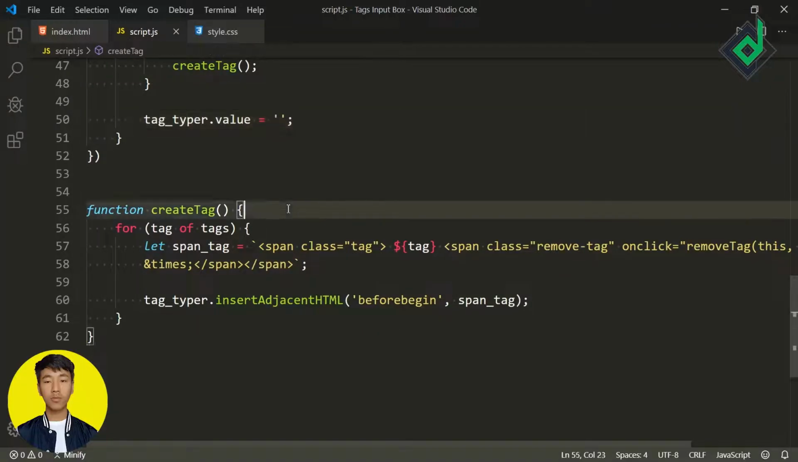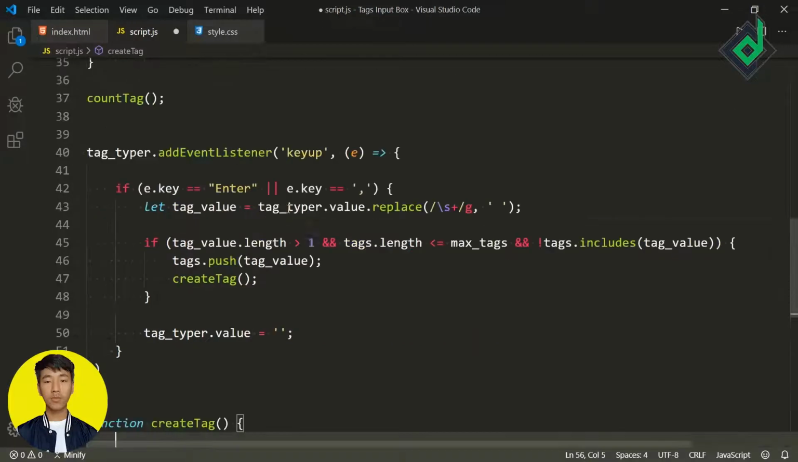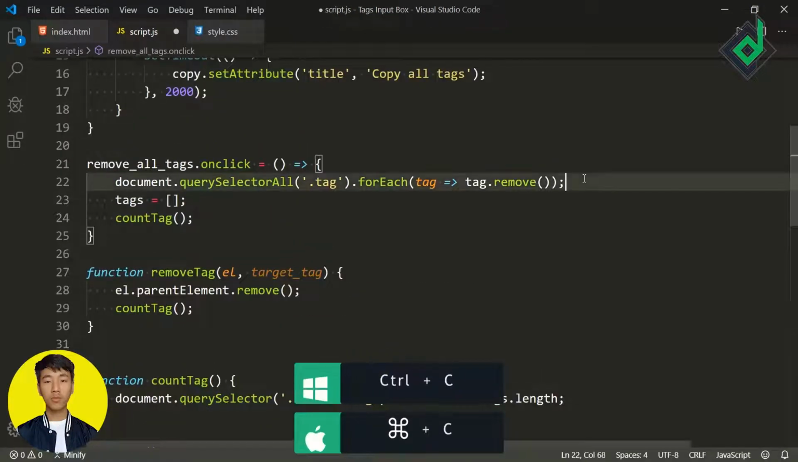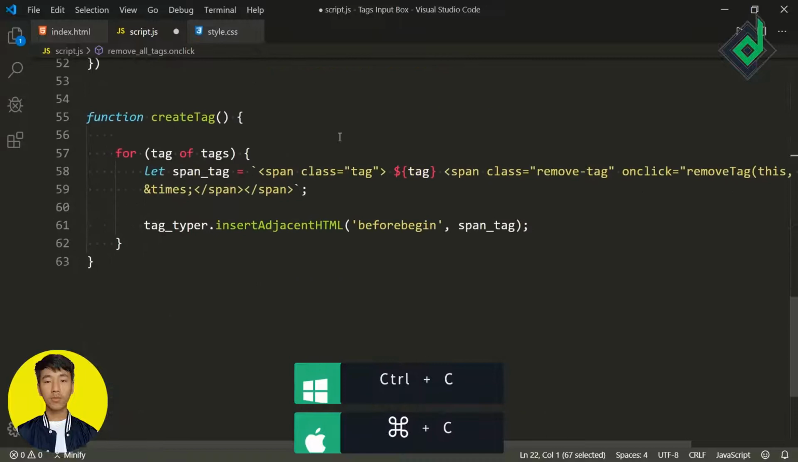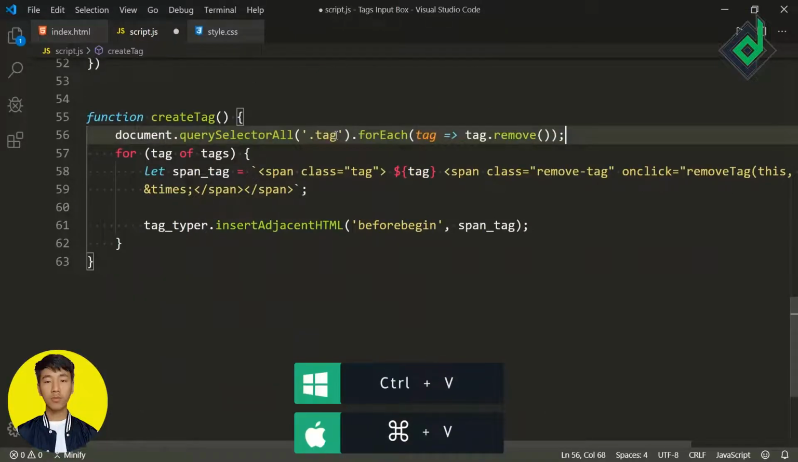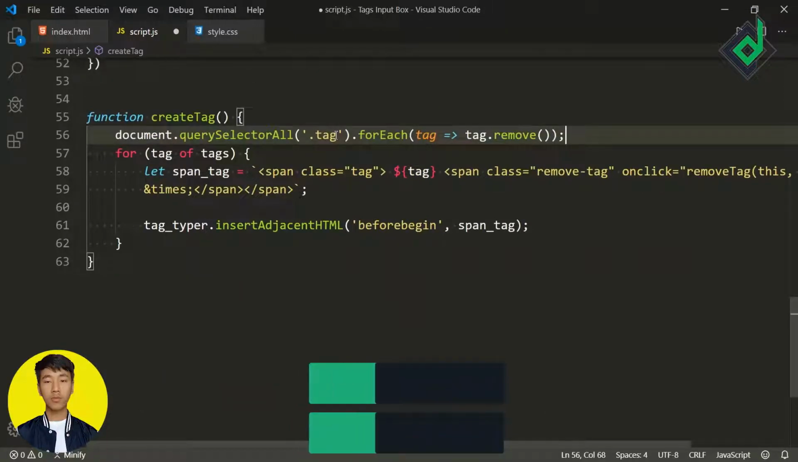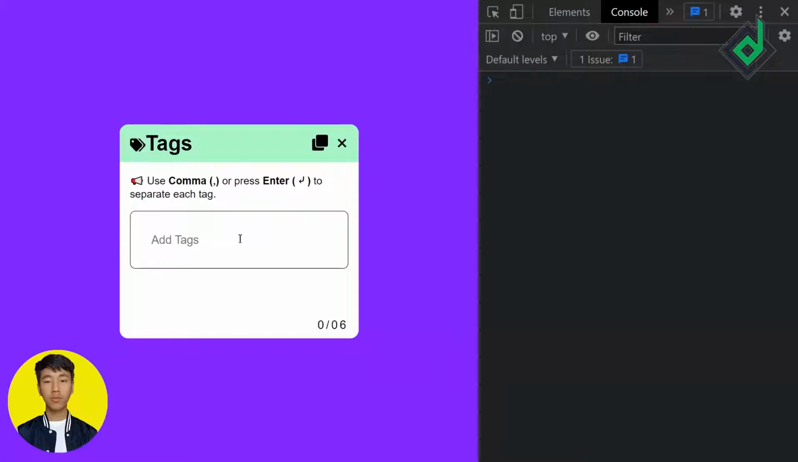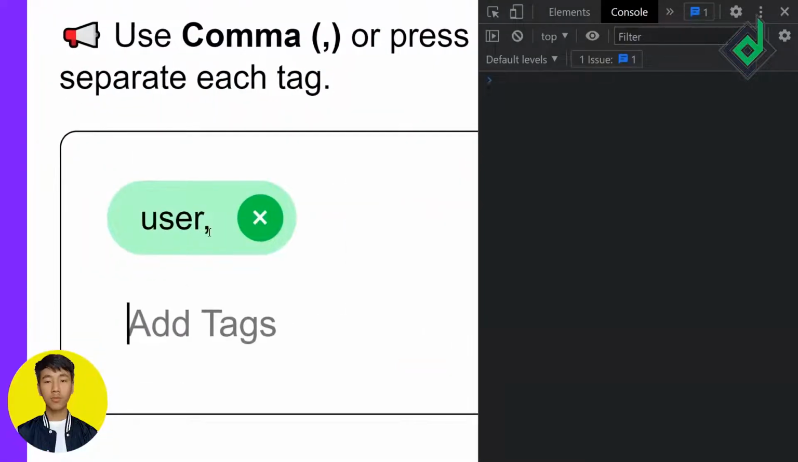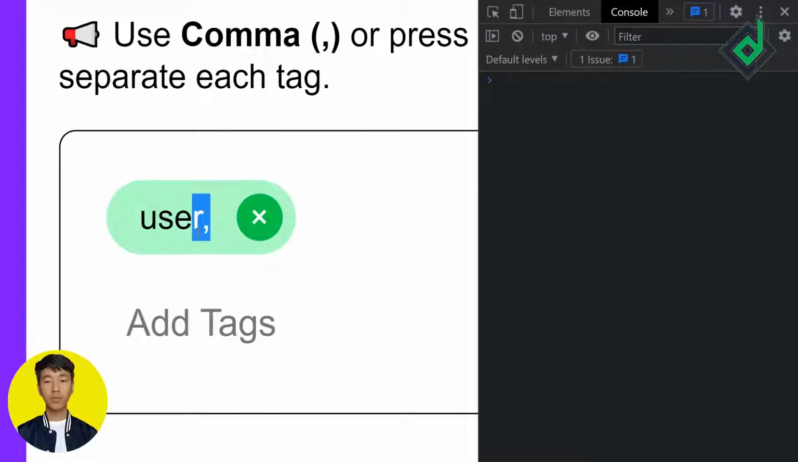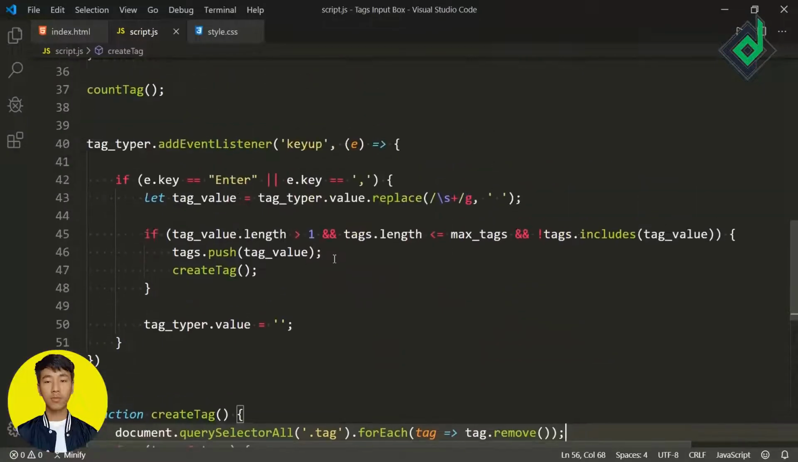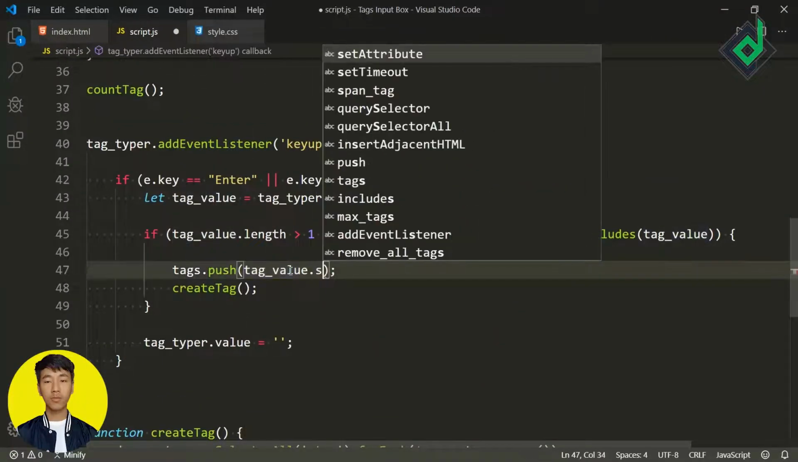in the create tag function, if I copy this same code and paste it there, now with the help of this code we'll prevent the tags from duplicating. So in the browser you can see whenever I'm creating a duplicate value, you won't be able to create it. And if you have noticed, when I type comma, although it executes the code, the tag value is added with the comma. So in order to prevent that comma, we can give that tag value dot split.